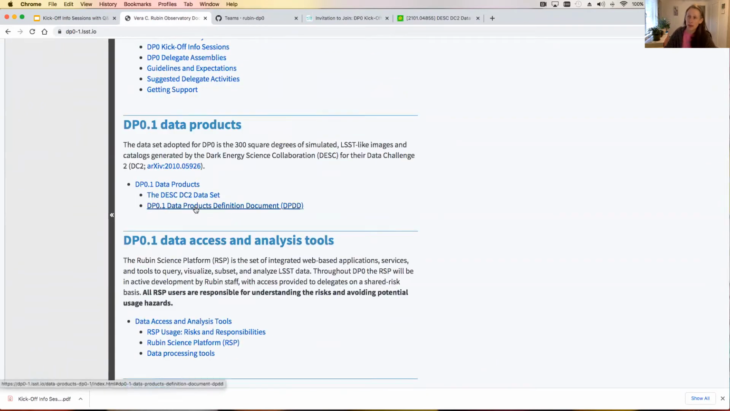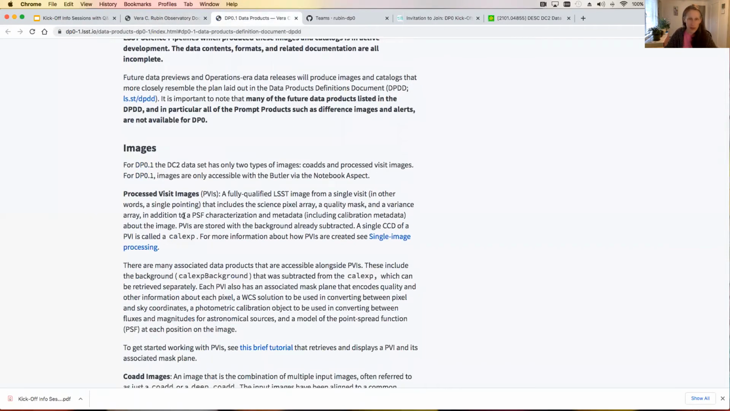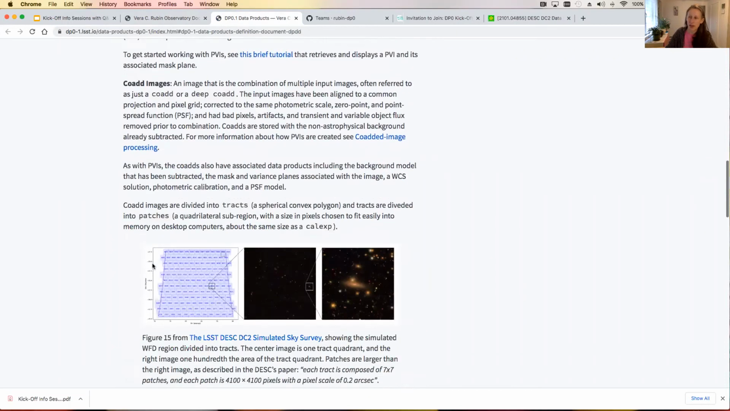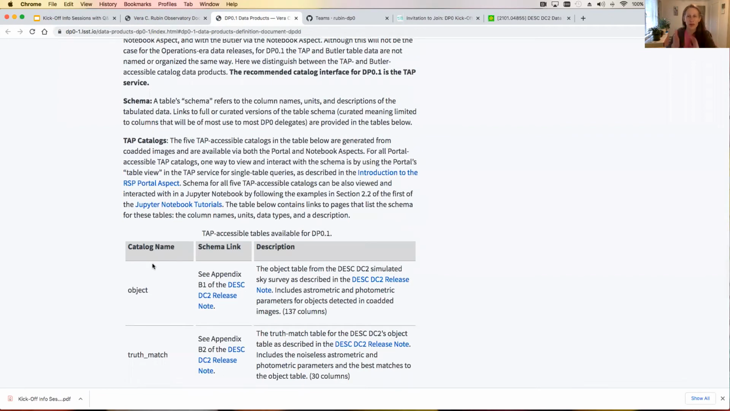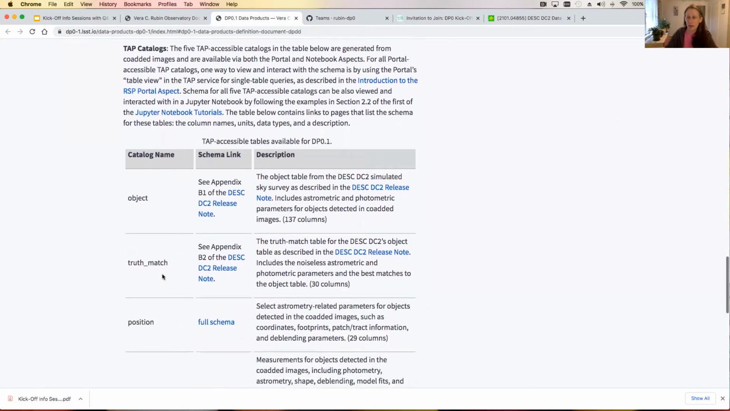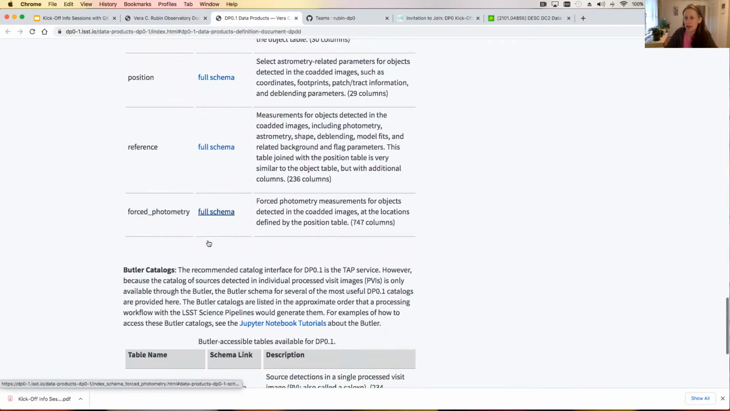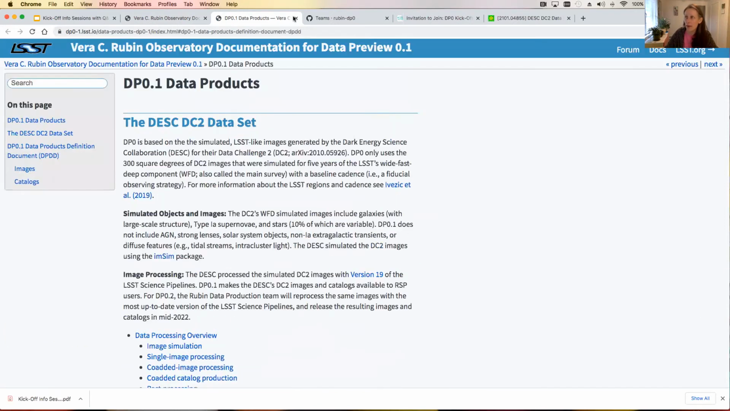We also have the DP0.1 data products definitions document that I told you about before. This is the page that tells you more about the images you have access to, both the processed visit images and the co-added images, and also the catalogs that you have access to via the portal and via the notebooks. All the schema for the catalogs are here as well, so you can look and see what columns are available in the different catalogs and tables that you have access to for DP0.